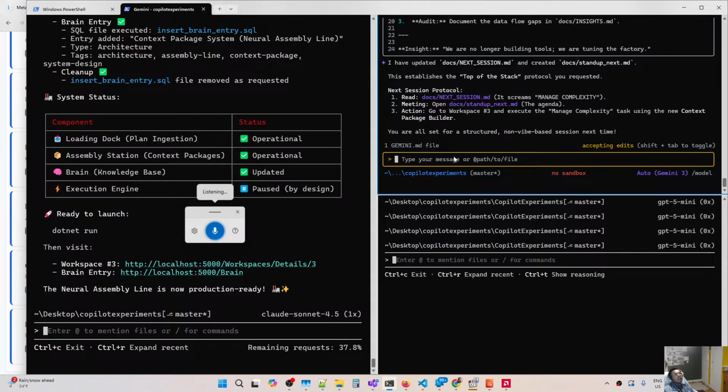In our workspace number 3, manage complexity task, we should put that in progress. I just want to test that.